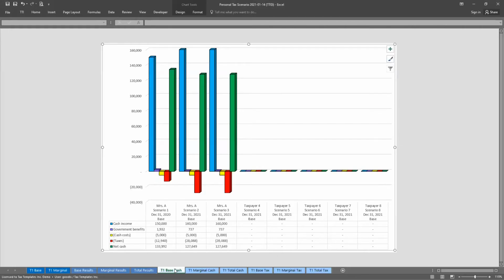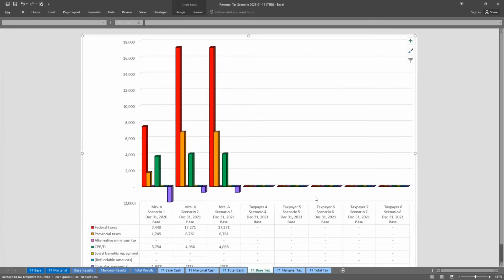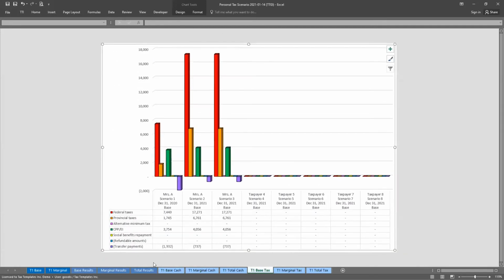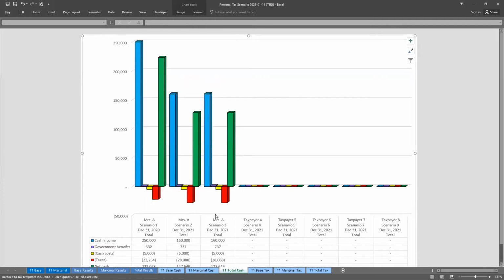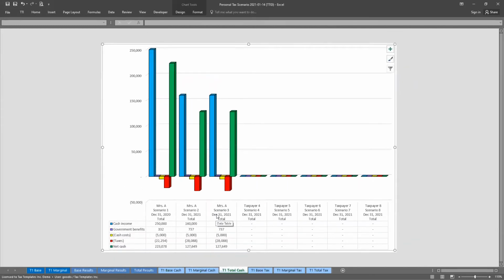So the charts that we have: we show you the base cash chart, which shows you the impact on cash, and we also provide you with a base tax chart. So you can see the cash and the tax, and you can see it both base, marginal, and then total, which is the base and marginal combined.